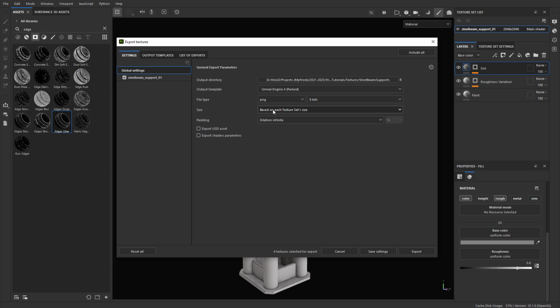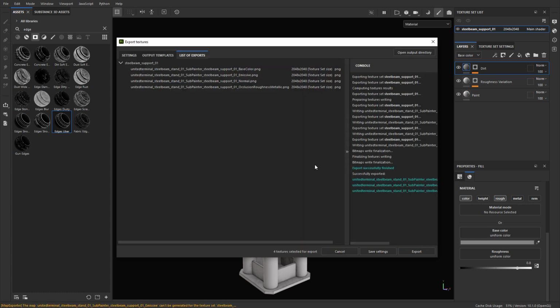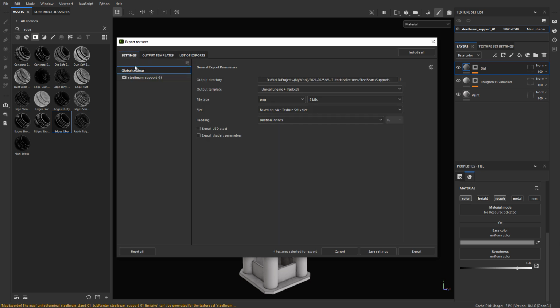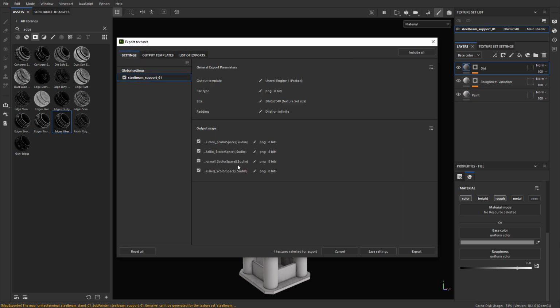The size of the texture is going to be 2K. That's the one we were working in in Substance Painter. You can always change this by using a different size to output your textures as. I'm going to continue using the based on each texture set size right here inside Painter. PNG, 8-bit, everything else stays at default. And then hit export. Your textures have been exported. There's going to be an emissive texture, but it doesn't get exported because we don't have an emissive channel set up, so it's not going to create an emissive texture for you. Let's go ahead and close this and take a look at what we exported.